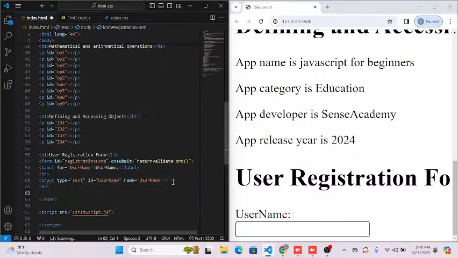So here you can see what we did. We have a label element with the text username, as you can see on screen as well. The for attribute is set to username, which associates this label with the input field with the ID username. So this improves accessibility and usability.